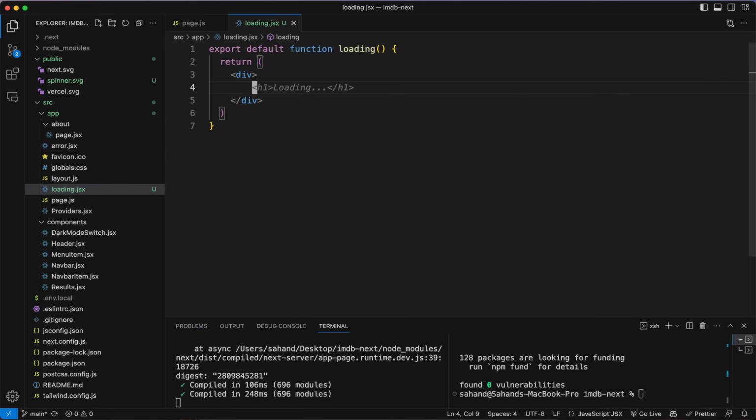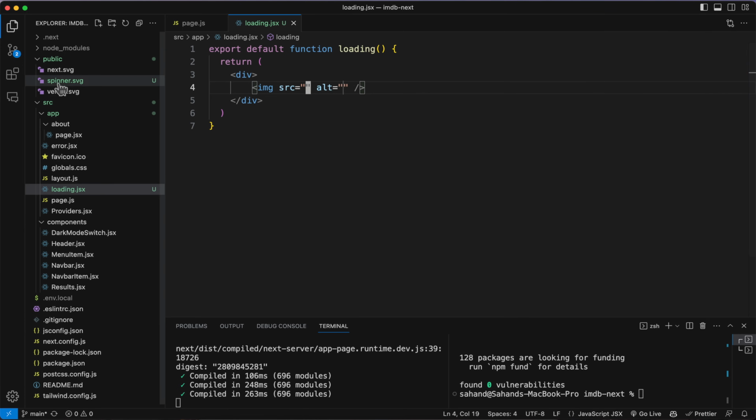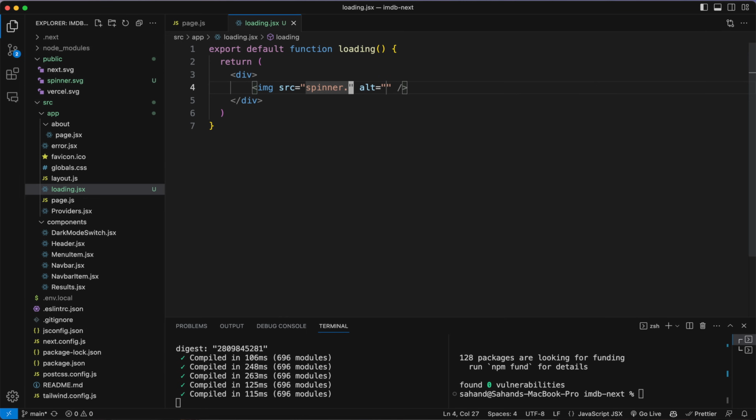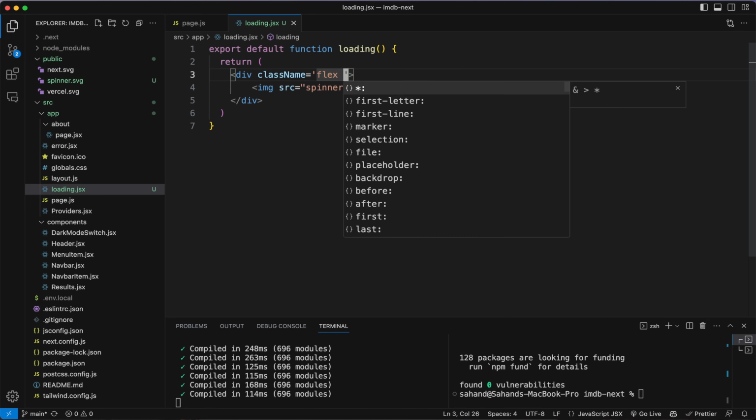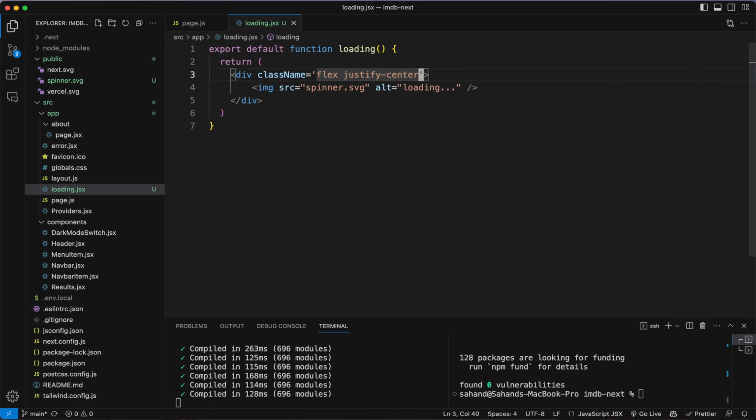and then inside the loading.jsx, here we just create an image tag with the source. If you're just putting something inside the public folder, you just put the name, that's enough. We just say spinner.svg, and the alternative we just say loading. And let's bring this one to the center by just adding a flex and justify center.